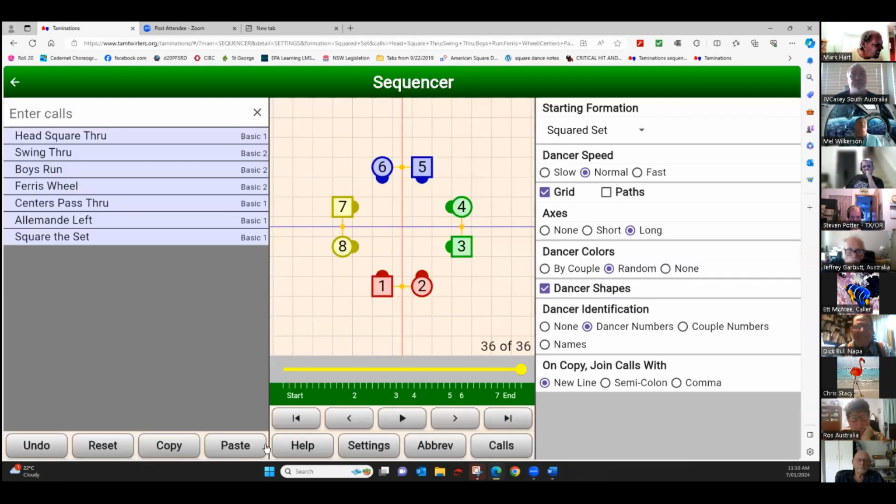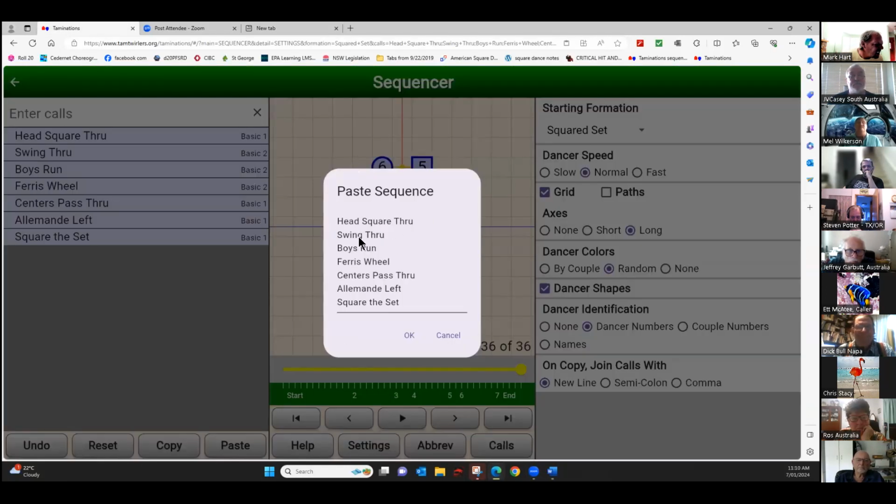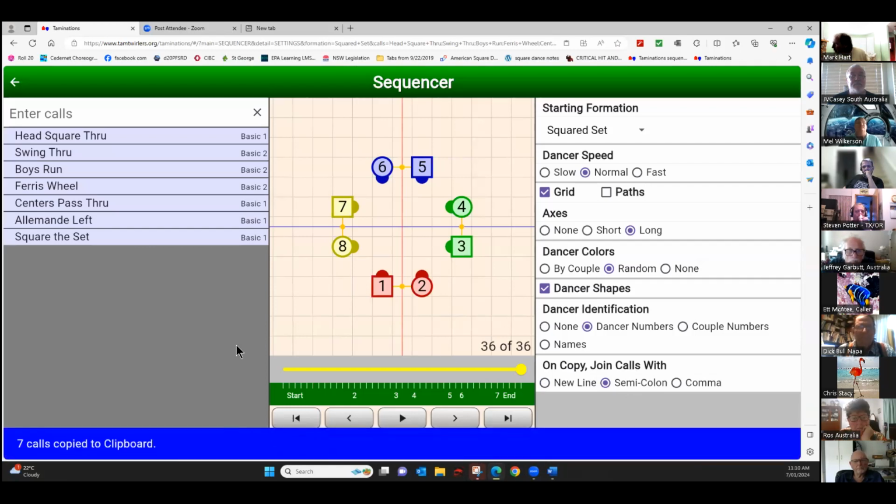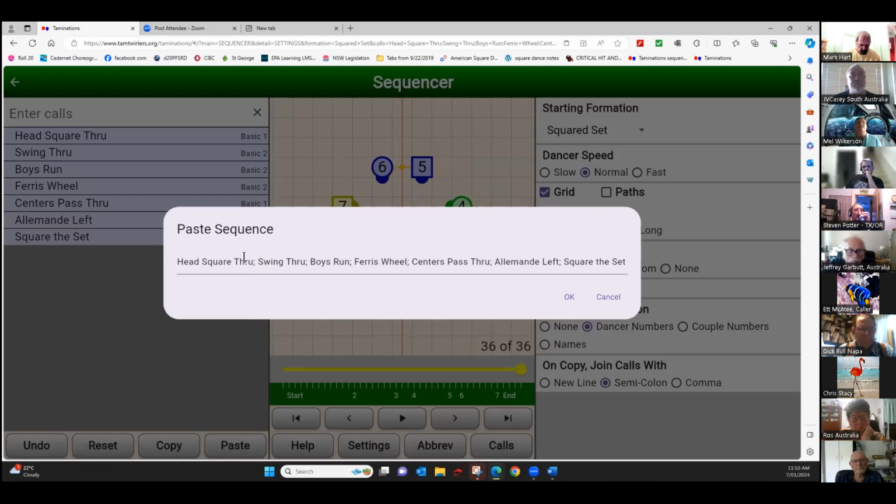So if I paste, notice it's set on new line. If I do it with a semicolon, copy. If I paste it, it's joined by a semicolon or it's joined by a comma.